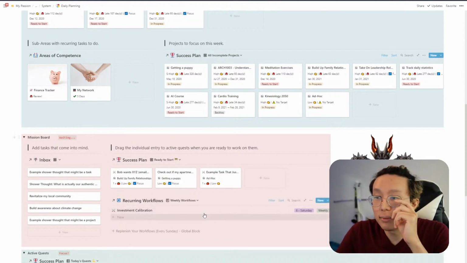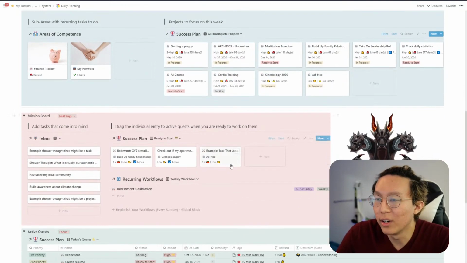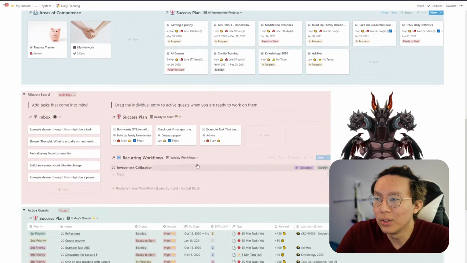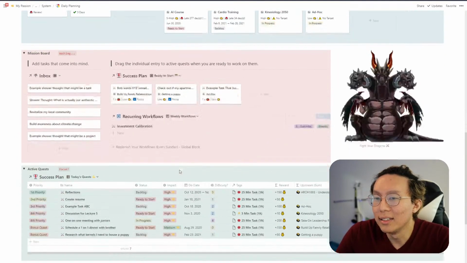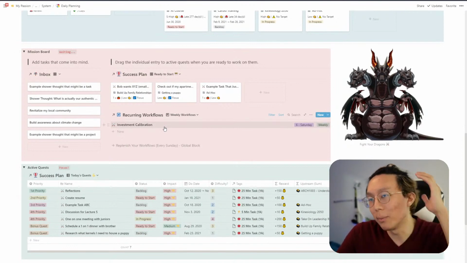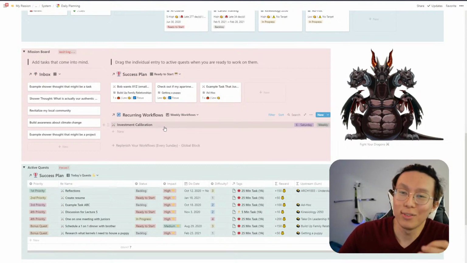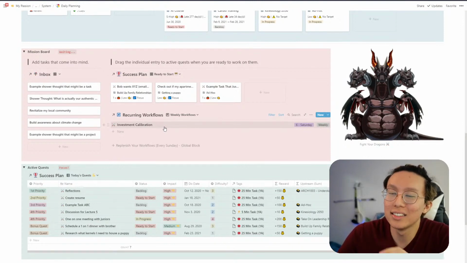I also have something for weekly workflows. So for example, if I have a weekly workflow here that says that I need to do investment calibration, then this is something that I can drag into my active quest. And this is something that I recently built. This is a part of the new updates where we've solved recurring tasks. If you ever want to do recurring tasks, this is the way you do it. There's a whole video on that if you want to watch it.